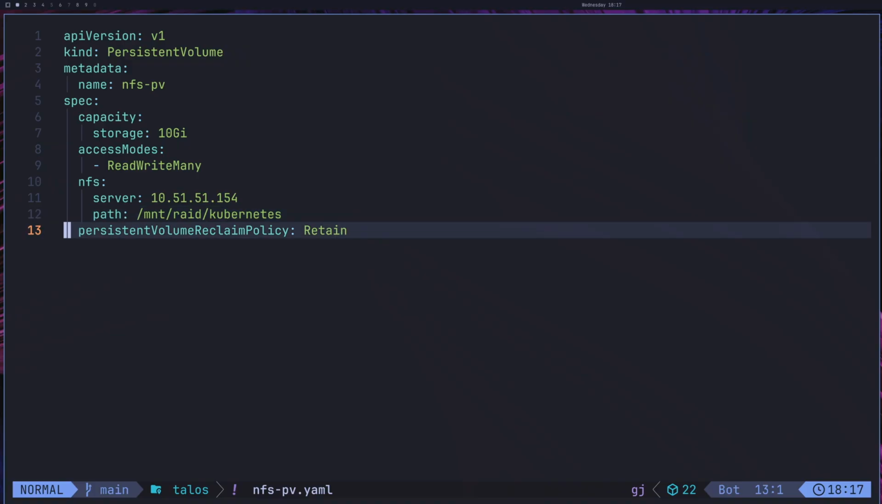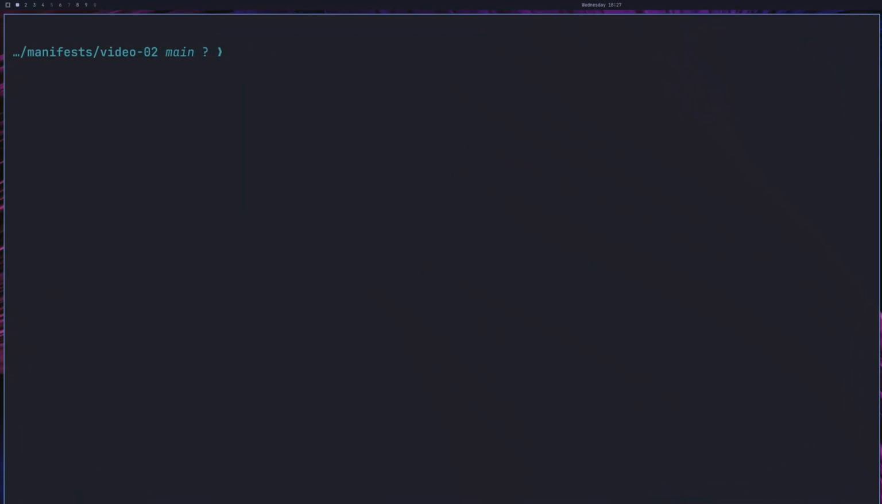And finally, we have the persistent volume reclaim policy, which is set to Retain. When the PVC is deleted, we want to keep the data. We can manually clean it up later. Notice we're hard-coding the NFS details here. That's fine for now, but later in this series we will automate this with dynamic provisioning. Now that we've created the YAML, let's go ahead and apply it.